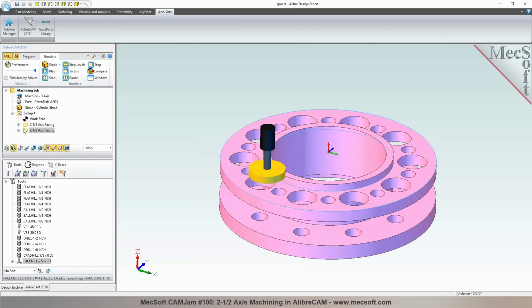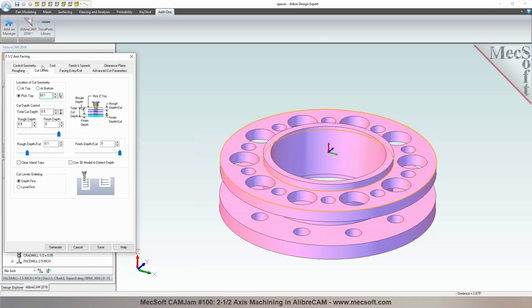If you go back in here, you want to edit any of the parameters, you just double-click on it. In the cut levels, you can specify a depth per cut. I just put in 100 thousandths. If I want to change it or increase it, I can always modify it right here.